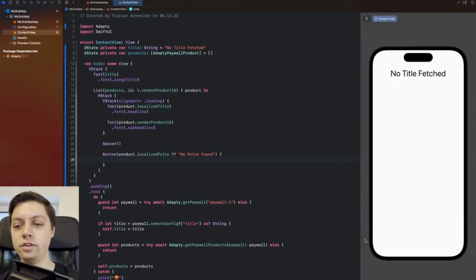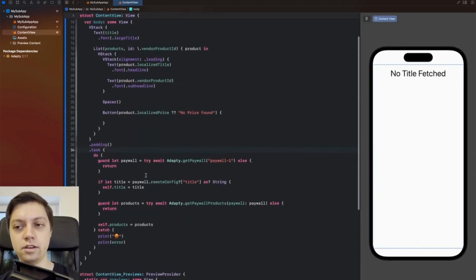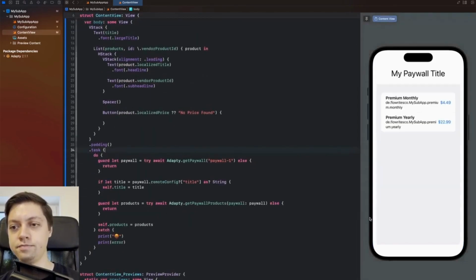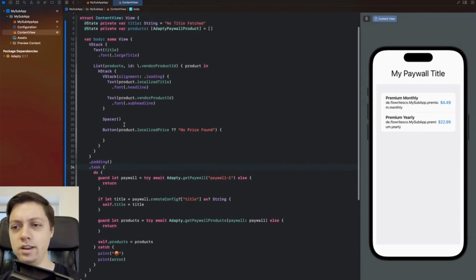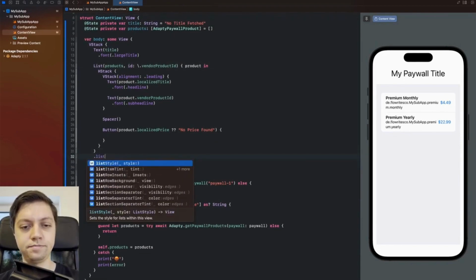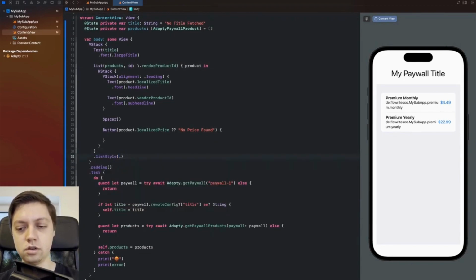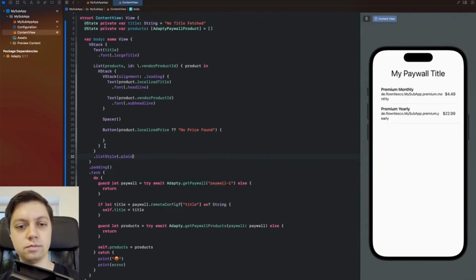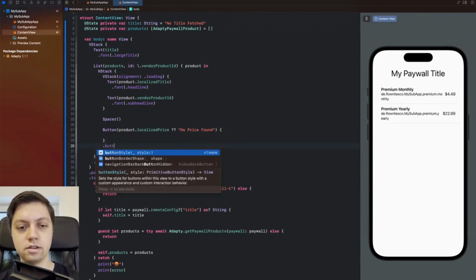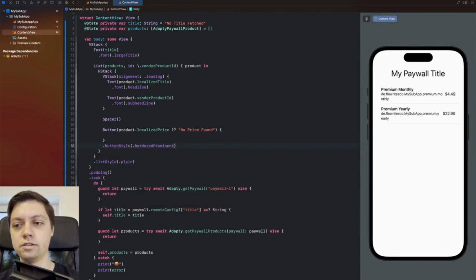So looking at the preview here in the selectable mode, of course, no title has been fetched because this task modifier hasn't run yet. But if we go into the live preview, you will see the title will fetch and our 2 in-app purchase products will actually be displayed. And I really hate how this list looks. So let's add a different list style here. I will just say, yeah, plain should be good for now. Okay, that already looks a bit nicer, and let's also give this button a button style of perhaps bordered prominent.